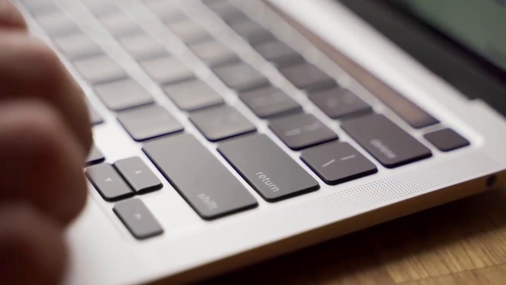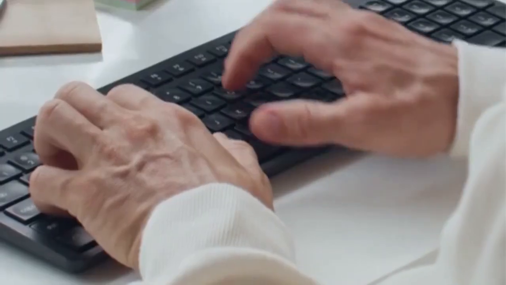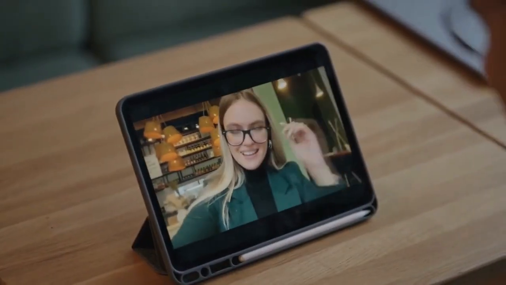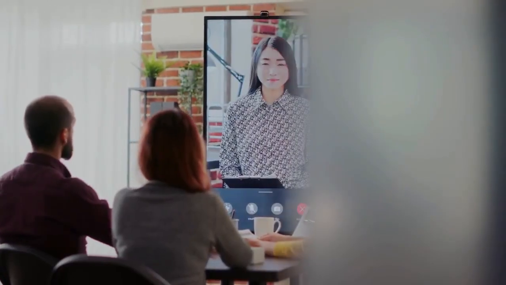You will see a prompt asking you to enter your name. Just type in your preferred name, then click the Ask to Join button. This action sends a request to the meeting host. The host will then receive a notification that you are waiting to enter the call. They will see your name and simply click Admit or Allow to let you in.